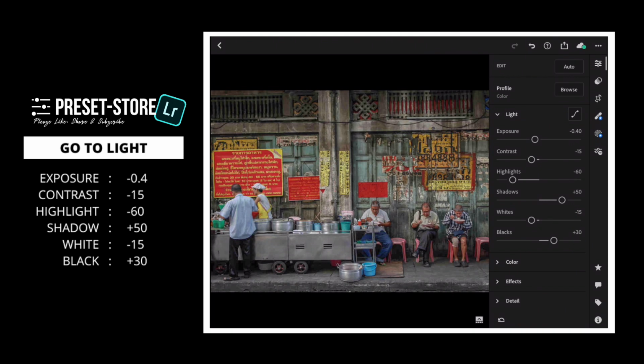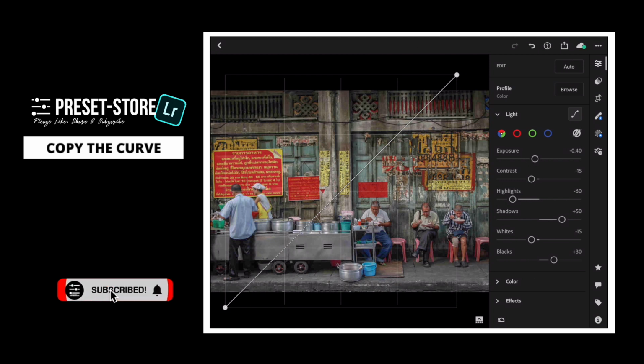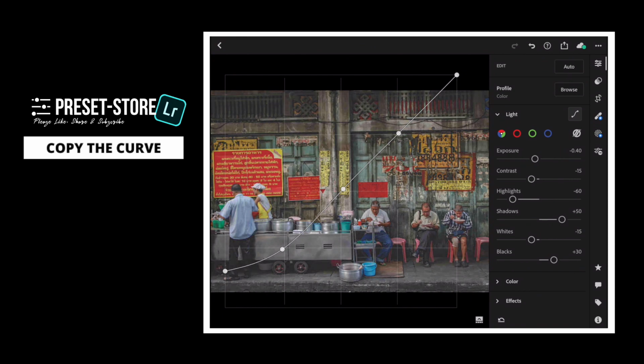Next, go to Curve. Copy the example as shown. Great.